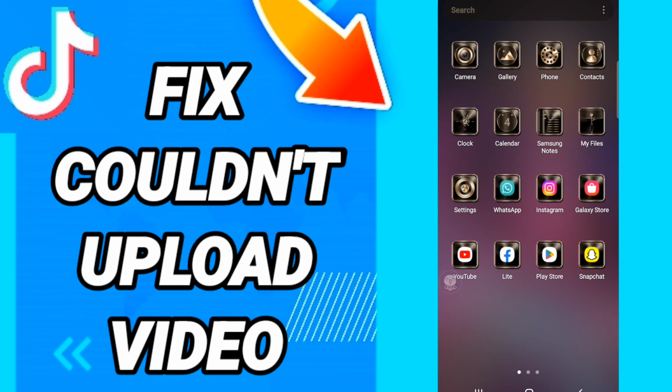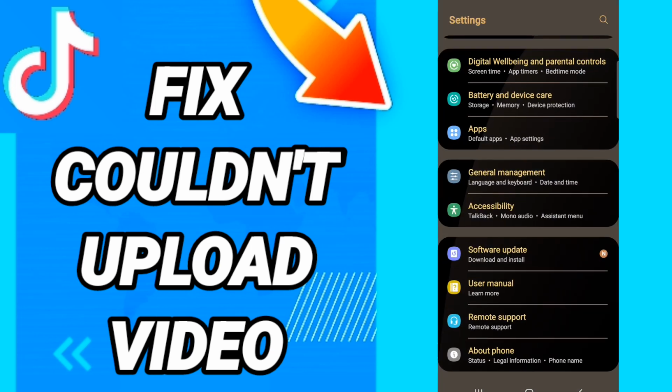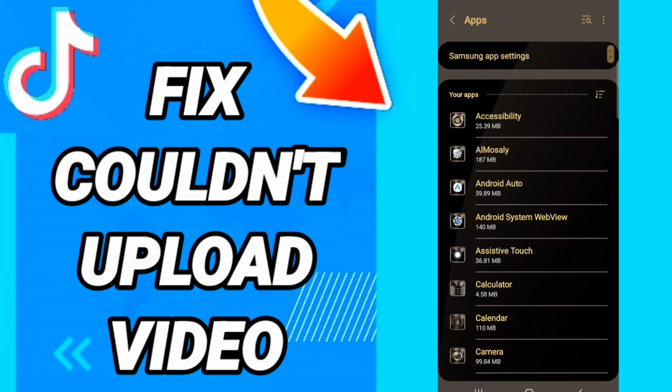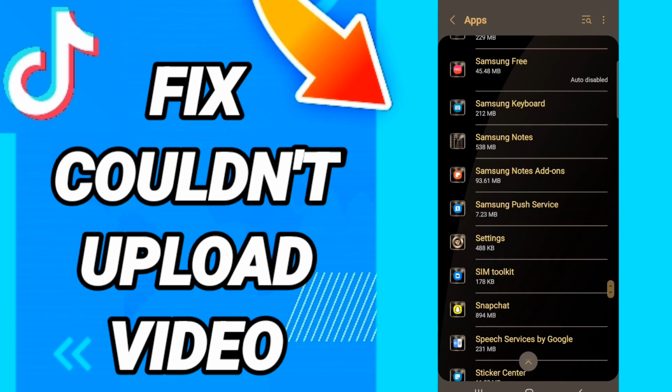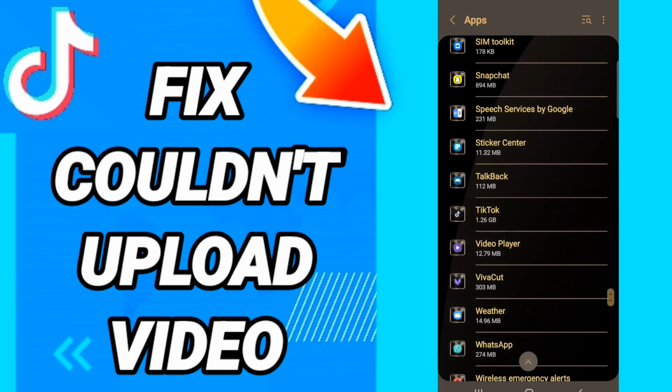To know how to fix or how to solve TikTok couldn't upload video, you should just go to settings like this where we click. After that, in this page you will go to apps, default apps, app settings. When you will see this list, you will go down to find the application of TikTok and you will enter here.